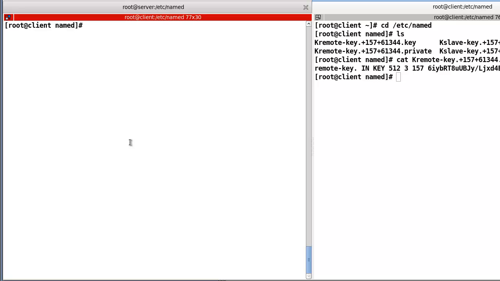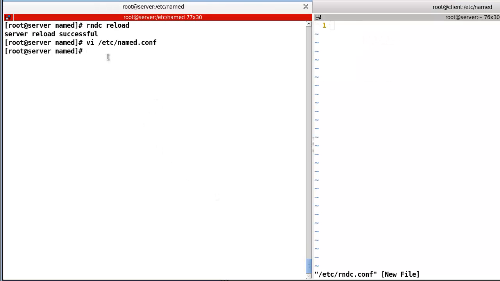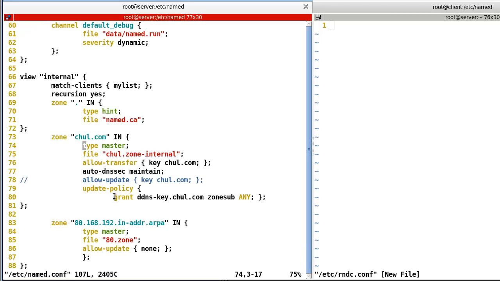Okay, now let's check updating the zone keys. So now in the server part, I already explained about this one. So here, auto DNSSEC maintain, then this zone will permit updating the zone keys. So in my case, I'm using this one, char.com here, okay, this one.